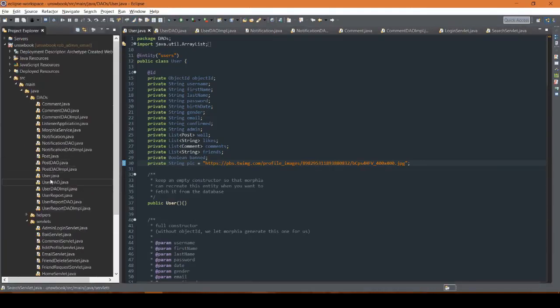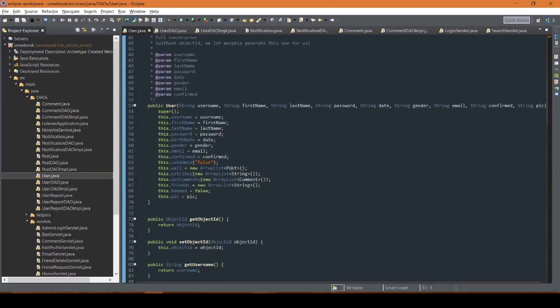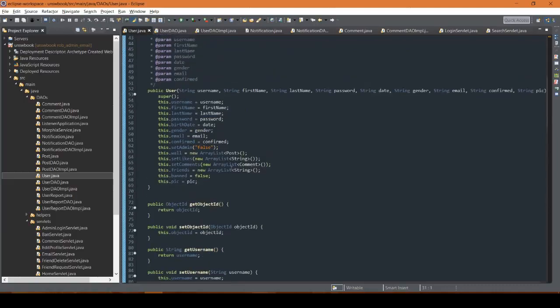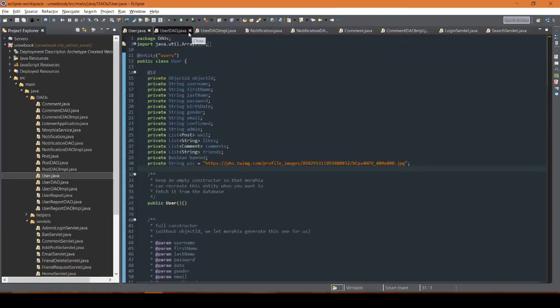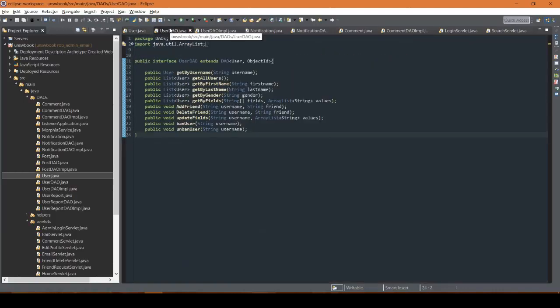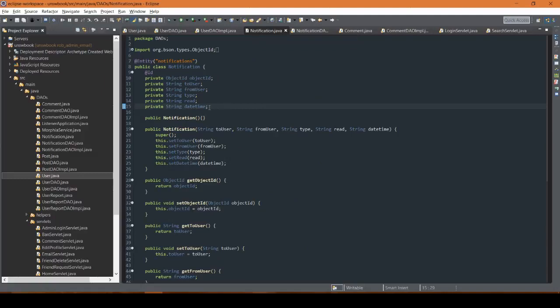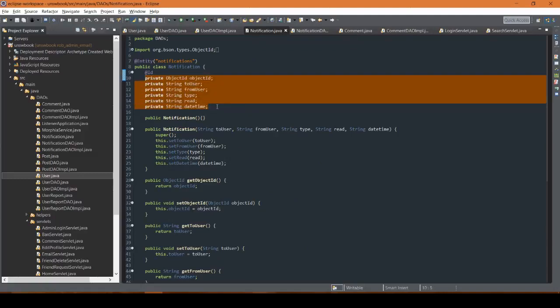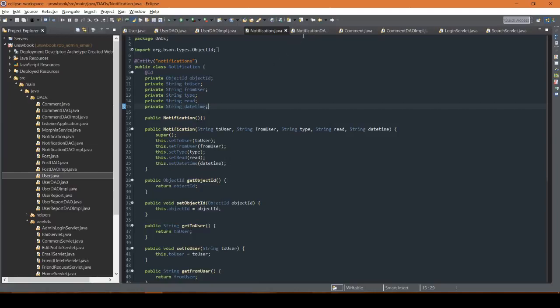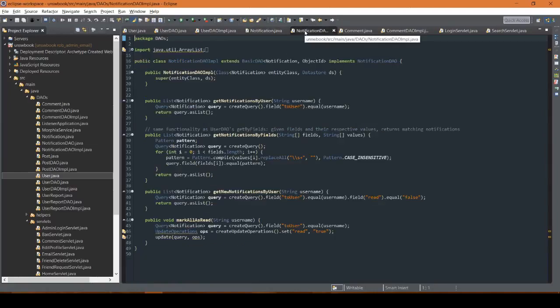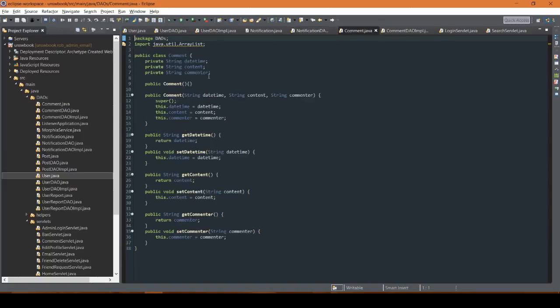Now, moving on to the implementation of our DAOs. Each entity will have its own DAO. For example, users have a user DAO, notifications have a notification DAO, comments have a comment DAO, and so on. Each DAO is used to either get or set attributes for their specific entity. For example, user DAO's getAllUsers can be used to retrieve all the user objects in the database. In the notification DAO, we can get all the notifications that match specific attributes, such as getting all the friend requests sent by a specific user.